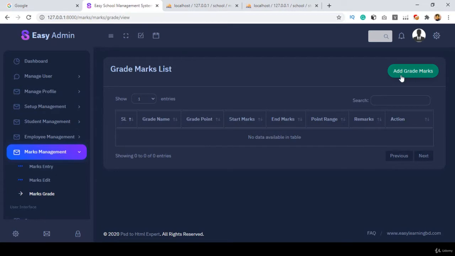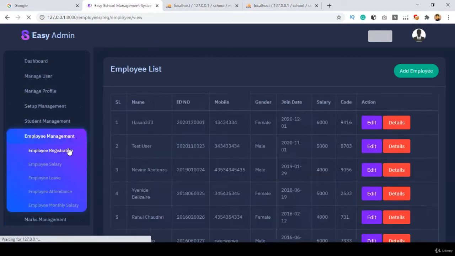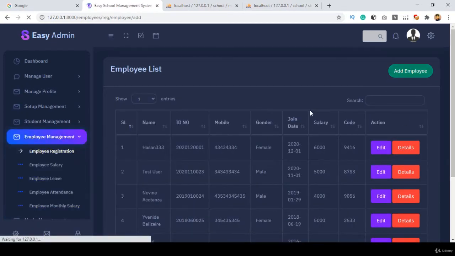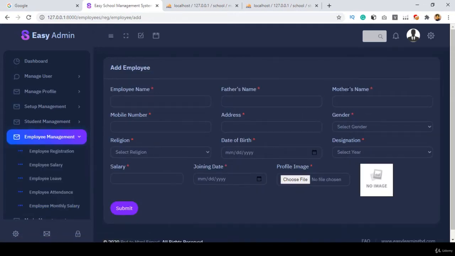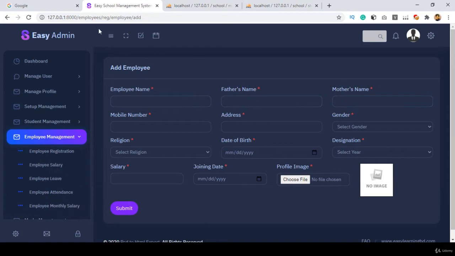So if you click on add grade mark, then a form should be loaded, and I want to take this form from our employee registration. In the employee registration, if you go to add employee, you can see they have multiple fields. Right now I want to take the fields that are needed. So that is our employee registration add page.